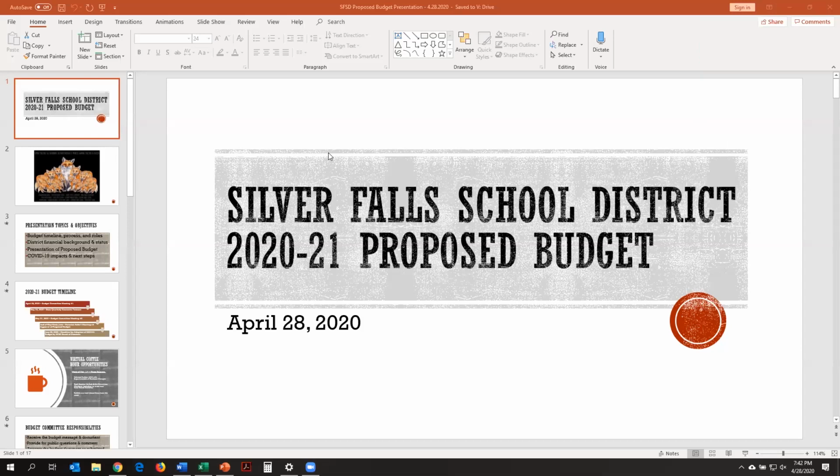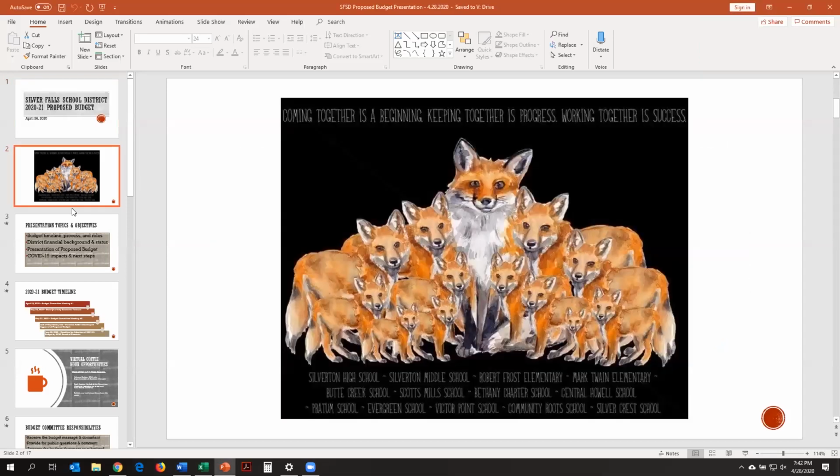So, I love this picture that was developed and that we're starting to use through the district. It shows the cohesiveness and unity of our district and all the future Foxes going to Silverton High School.